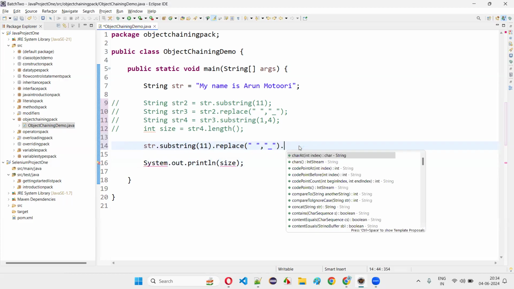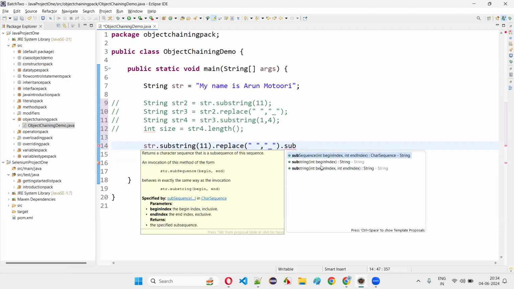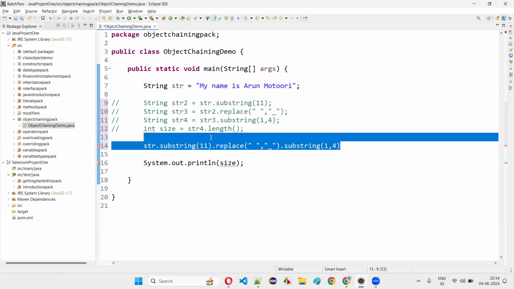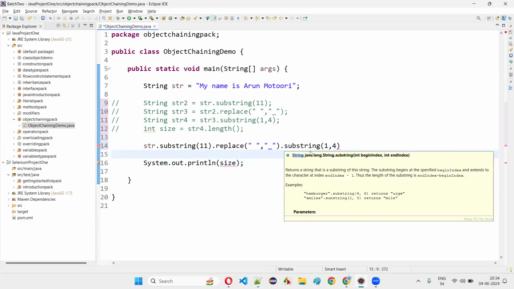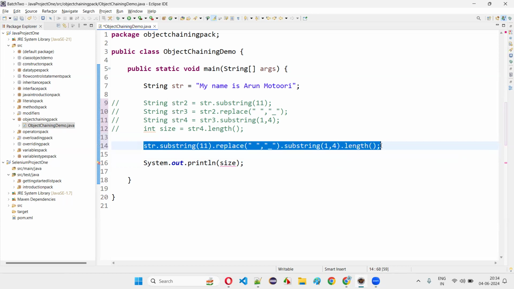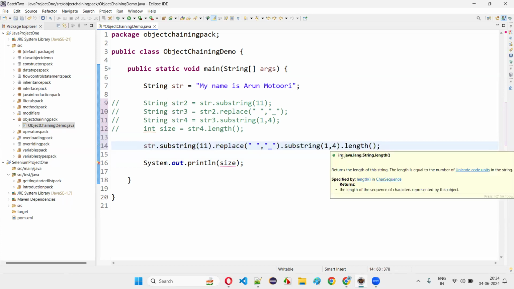Again, we can call another predefined method of the string class, that is substring, where begin index and end index are there. Begin index is 1 and excluding end index is 4. This is including the beginning index and this is excluding the ending index. The return type of the substring is again the string class, dot length. It will return the return type as int.